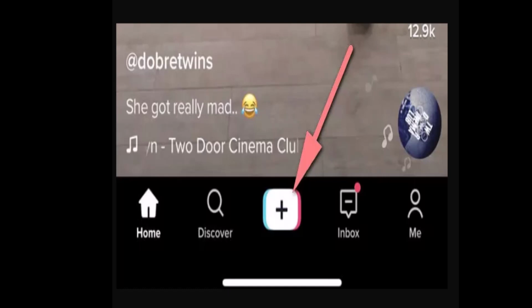In this video, I'll walk you through the steps on how you can search for filters on TikTok. I'm going to be showing you a step-by-step procedure. Make sure to watch this video till the end and follow the instructions as guided. So then, let's get started.